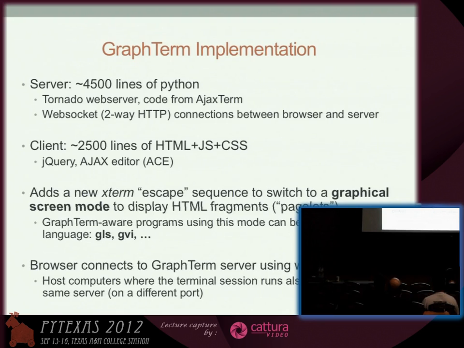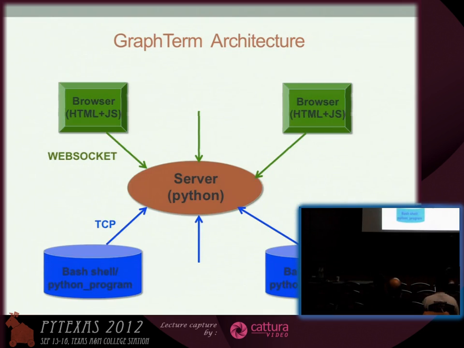And there are several programs that you can use when you're using GraphTerm. They're like ls and vi, but they have a g before them, and they do graphical things. So you can still use ls and vi, but if you want the graphical stuff, you add a g to some of the program names, and then you can use those. So this is the architecture, how it works.